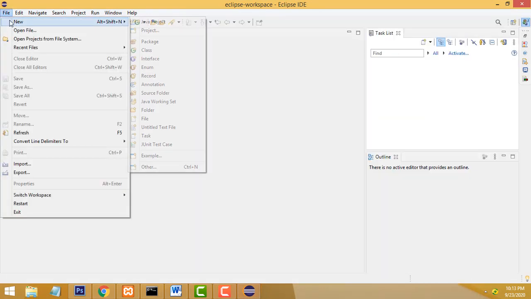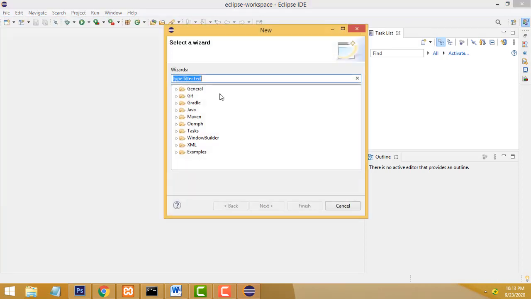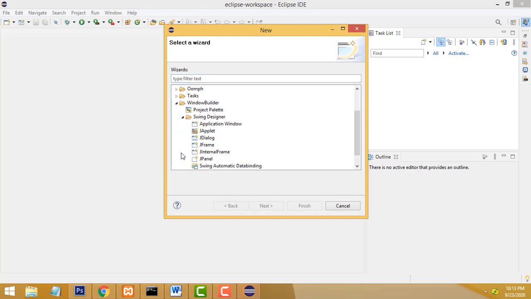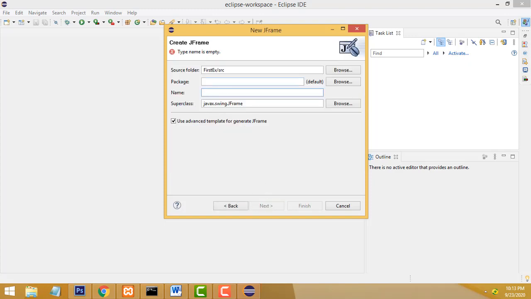Now first go to File and create a new project, Other. Here you have to choose WindowBuilder, Project Palette. There are many things here. Under Swing Designer, we have Application Window. Click on this one, or JFrame. We click on JFrame and click Next. Here you have to name the application. I just name it First Project. The default package is your folder. Click Finish.